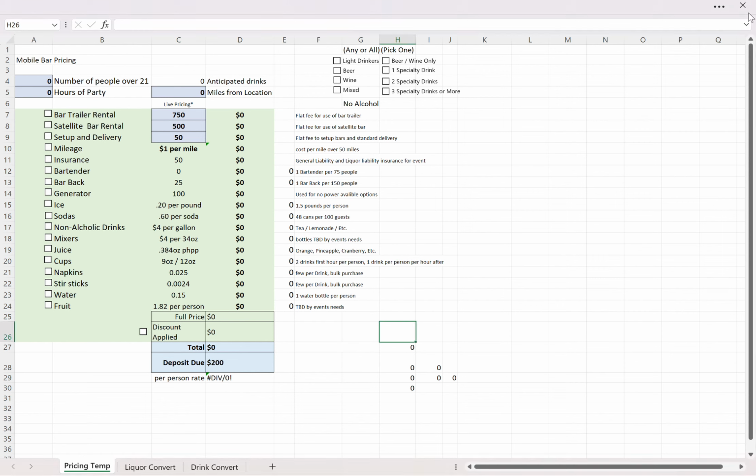Once you download it, it'll come in either an Excel format or the Google Sheets format, and this is what you'll see on page 1. Noticing right here, I'm sharing my screen. You should be able to see what I do. It's going to say mobile bar pricing.